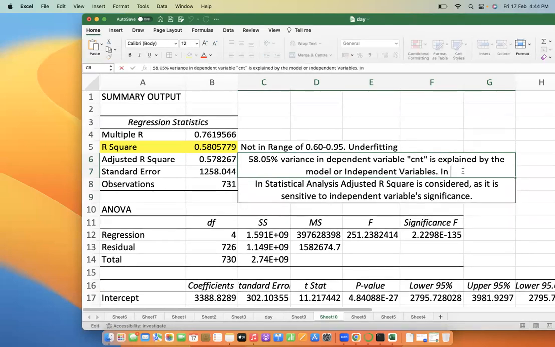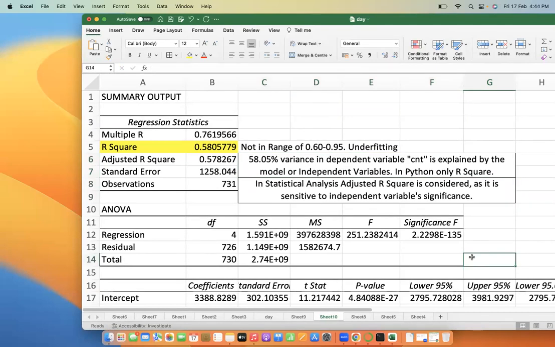So I'll write it here: in Python, R square. But when you're looking at statistical analysis in R software or SPSS software or Excel or SAS, these are statistical softwares. Their adjusted R square is considered as the metric, not the R square. Because adjusted R square is sensitive to variable importance. If a variable is important, adjusted R square will go up. If a variable is not important, adjusted R square will go down. So that is the reason why adjusted R square is taken into consideration.